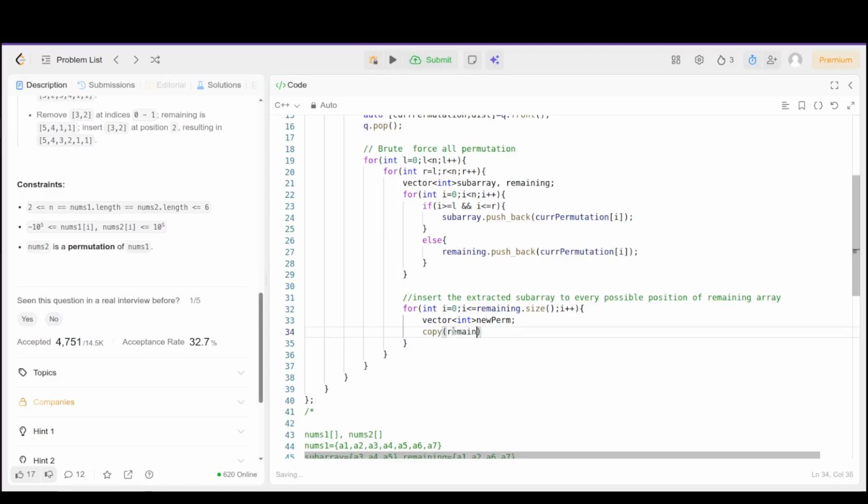First of all, we copy from remaining dot begin to remaining dot begin plus i, and back inserter of new permutation. I will explain what is happening over here. After that, we copy from the subarray: subarray dot begin, subarray dot end, and again back inserter of new permutation.